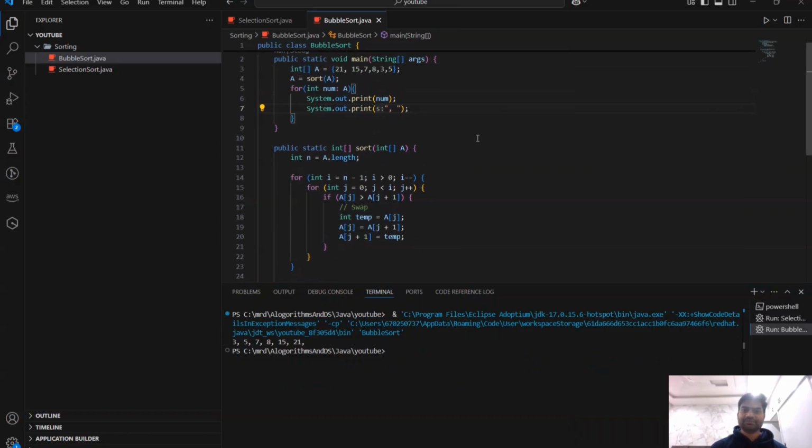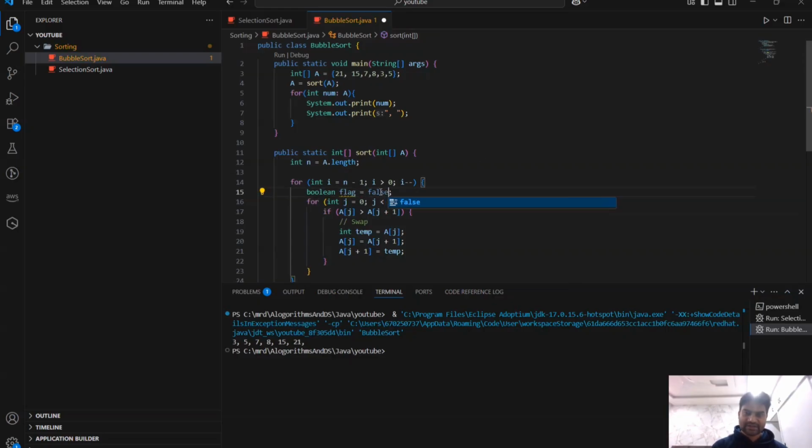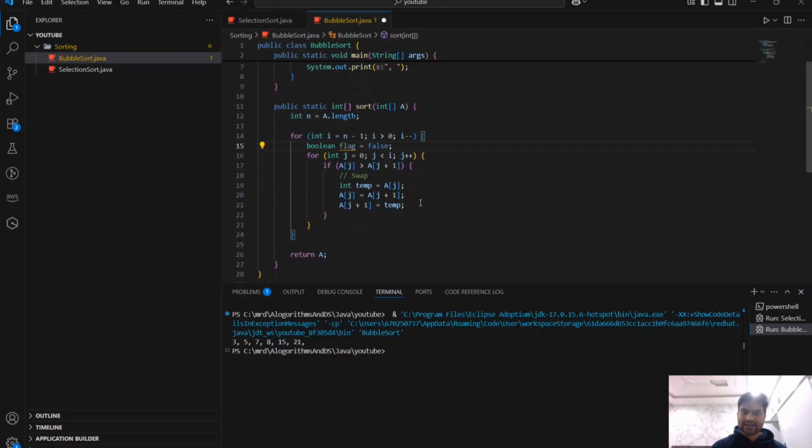So this is basically it tries to sort all the elements, so it really does not bother whether the elements are already sorted or not. So for that, as we discussed, let us create a boolean flag which is equal to maybe true initially, or maybe let's put it false, and if any swapping happens, then only we will set it to true.